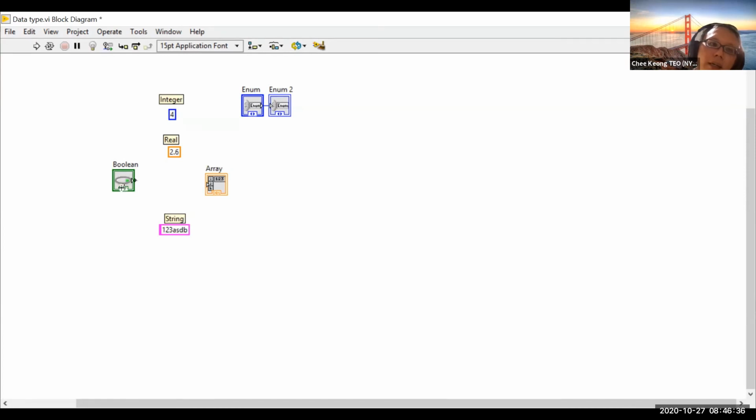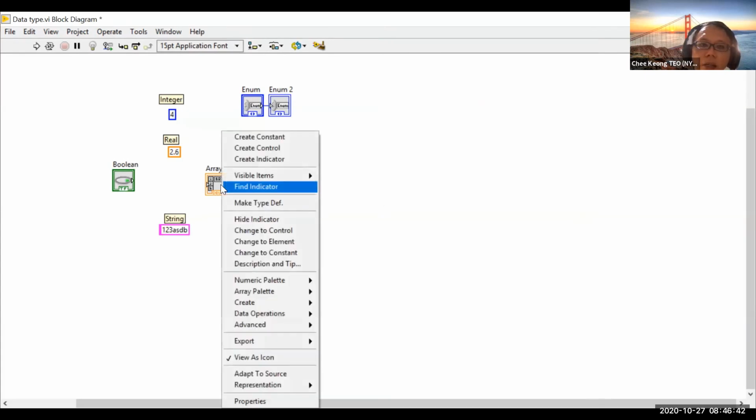Now this one here, on the other hand, is giving out data. So it's a controller. So therefore, you can see that if I change this, I can change it to control, right? Or change to constant or whatsoever, or change it to indicator.